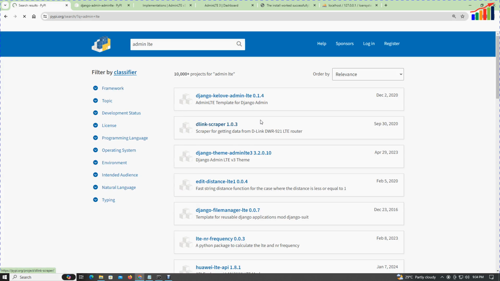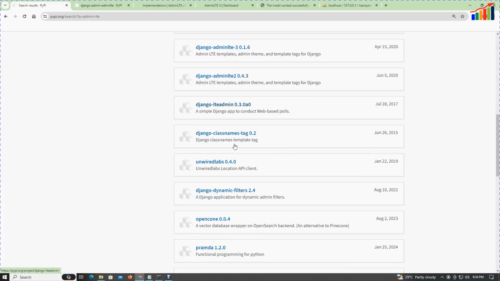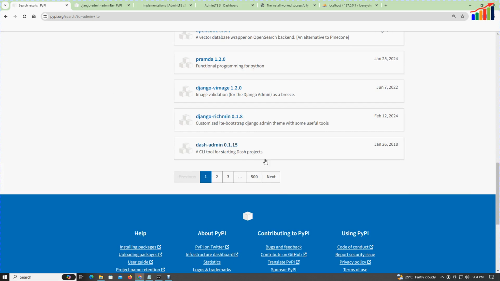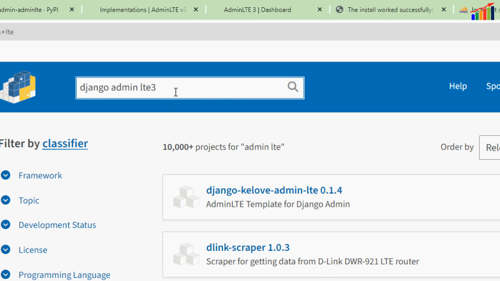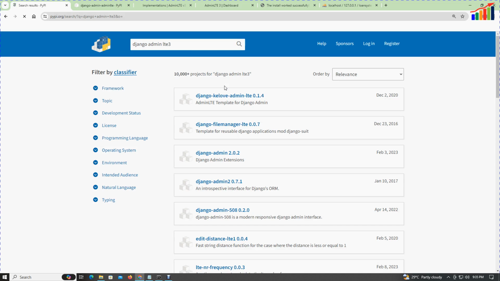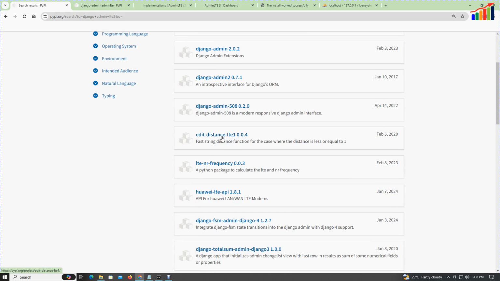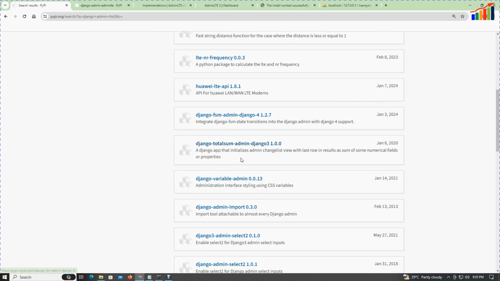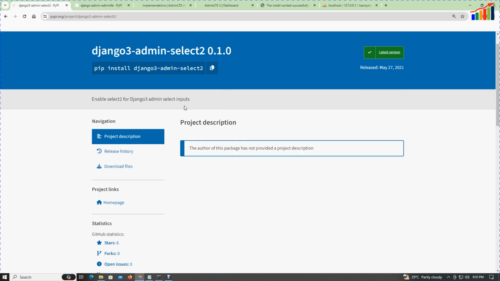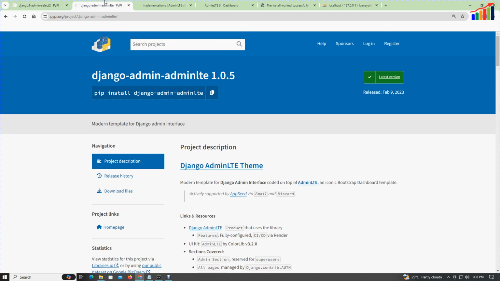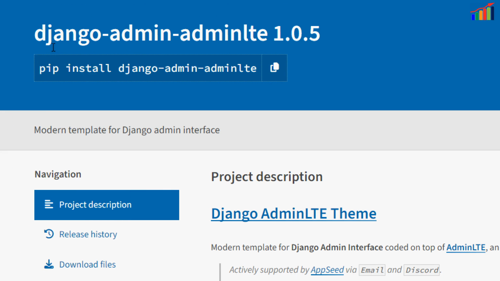Okay, after clicking enter, now you can see a number of AdminLTE packages. Now you can go next to see more. Okay, so AdminLTE 3, and this is for Django. So here I alter it, okay, so it's Django AdminLTE 3. Now click enter. Good, so now you can see AdminLTE 3. There are so many. Whichever you can click, for example this one, now you can see the installation procedures. But I have already opened AdminLTE, I already found this one.